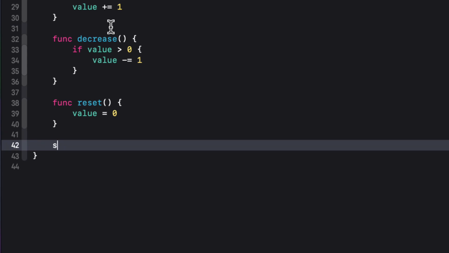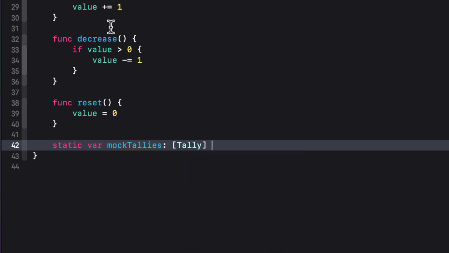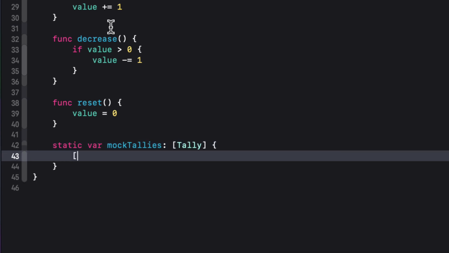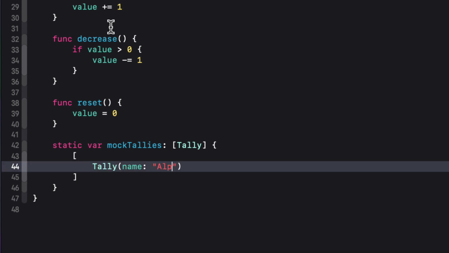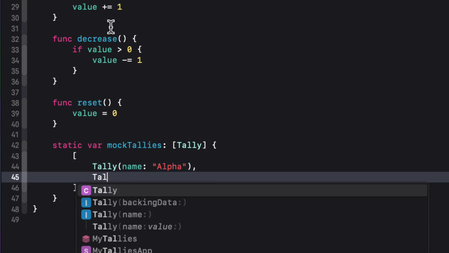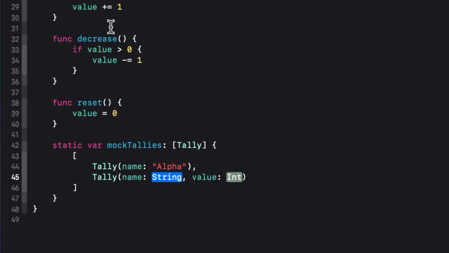So now I want to create some mock data. I'm going to create a static property called mockTallies that will be an array of Tally. And since we provide an initial value for the initializer, we can create one instance without having to provide a value. For the second instance, though, I want to provide one. So our alpha will be at 0, but the beta is going to start at 10.